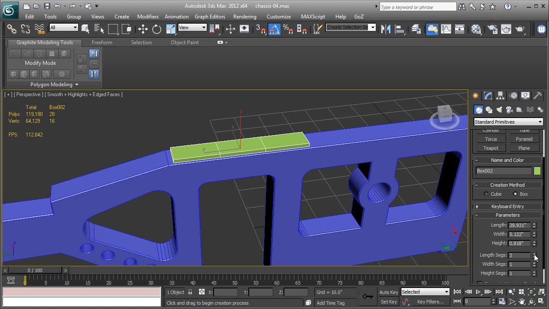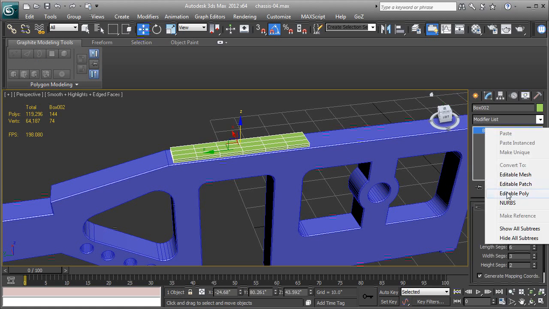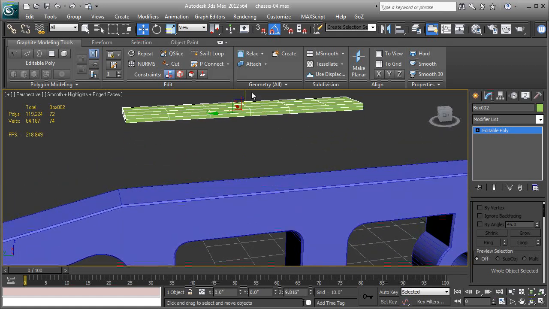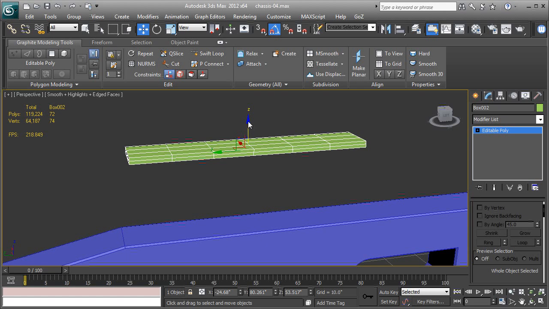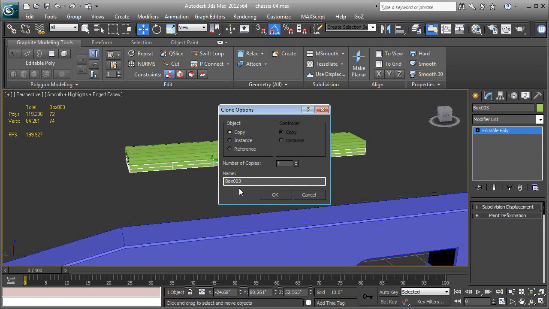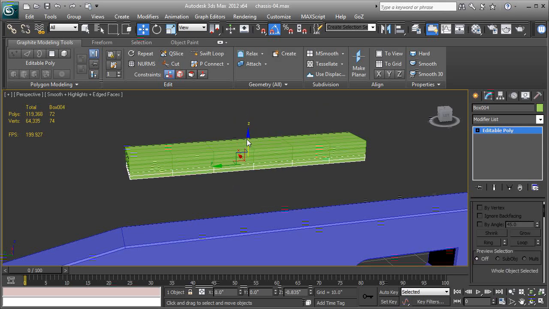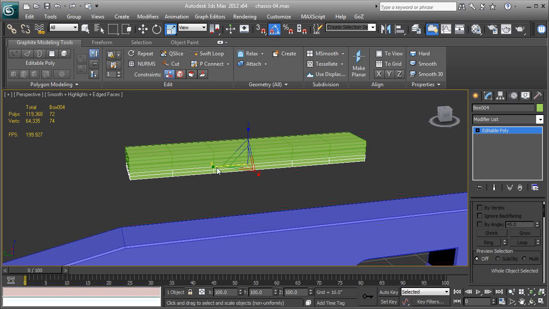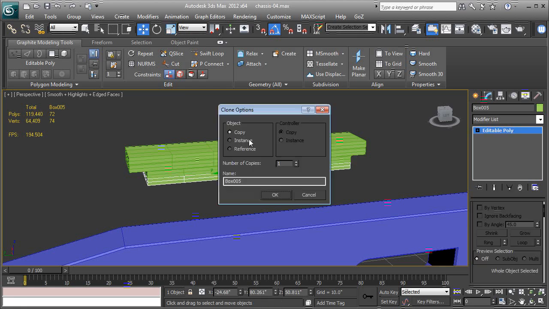And let's add some segments. 6 that way, 3 that way, maybe 2. Okay. Let's convert that to an editable poly. Drag it up a little bit. And let's clone it. Hold down Shift, and drag that whole mesh down, just like that. Copy is good. Shift, drag it down, just like that. Copy. Okay. Let's scale that down a little bit.